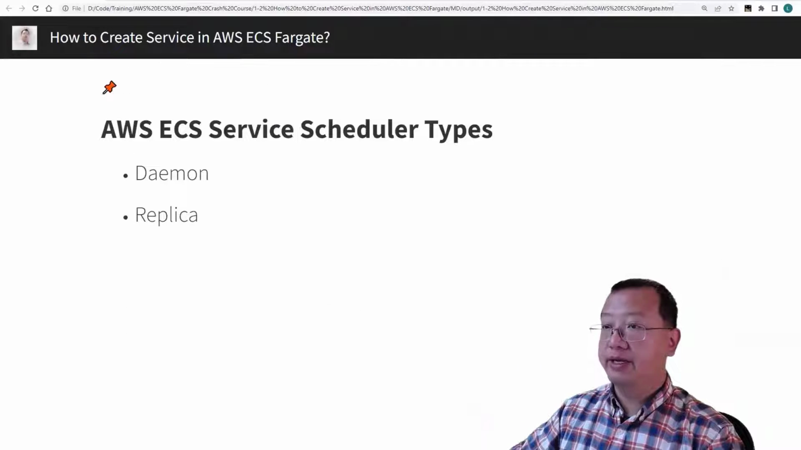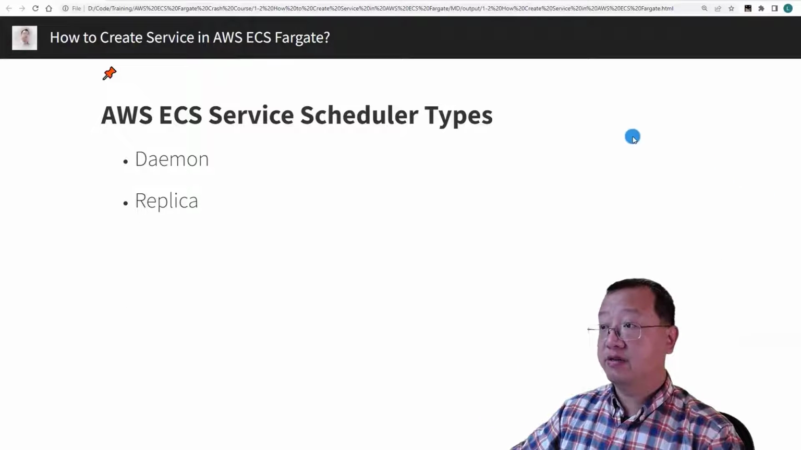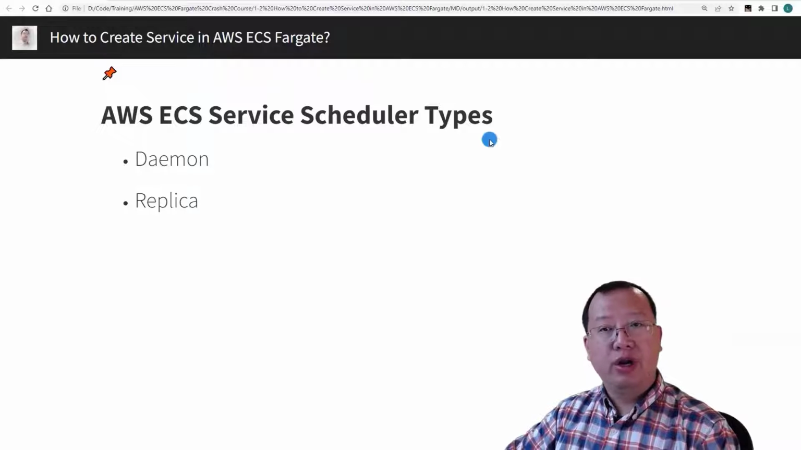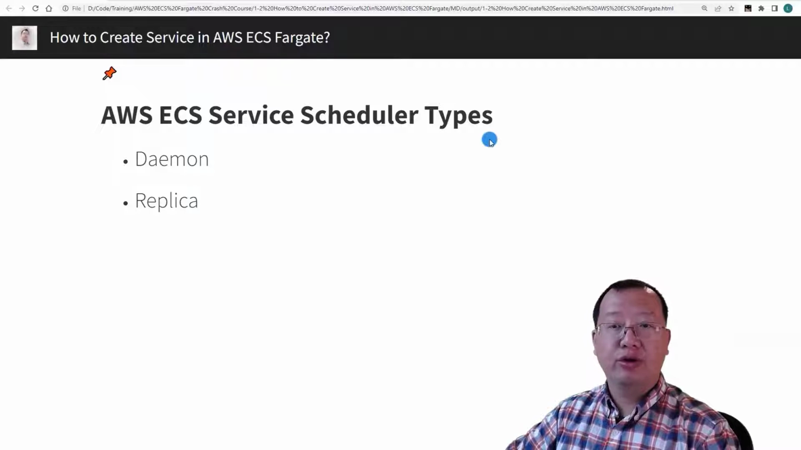Next topic is AWS ECS service scheduler types. If a task in a service stops, the scheduler launches a new task to replace it. The process continues until your service reaches your desired number of tasks based on the scheduling strategy, or in other words, scheduling type. There are two types, daemon and replica.